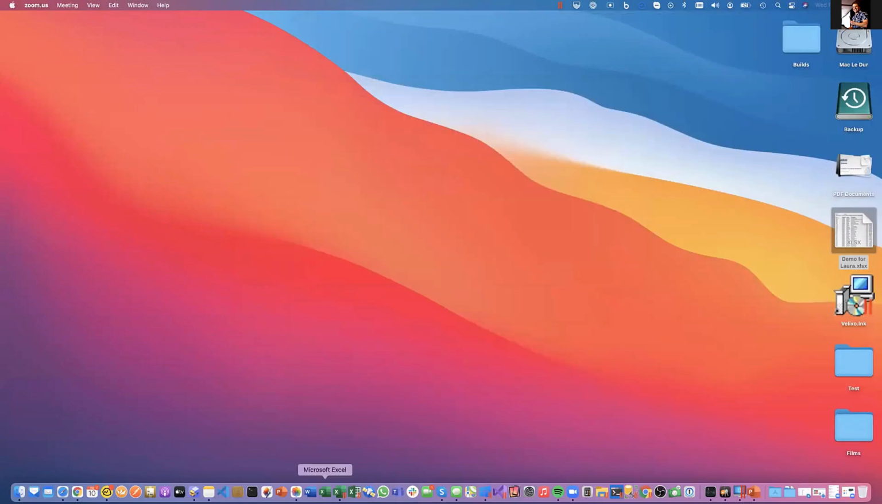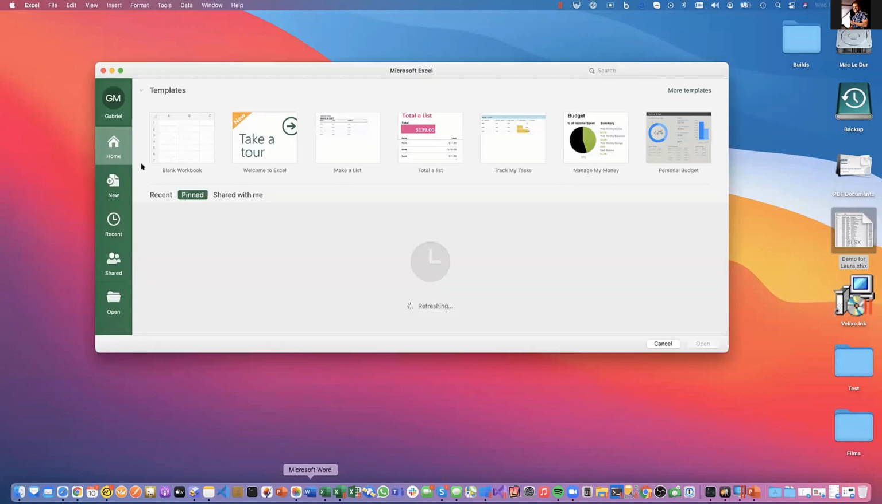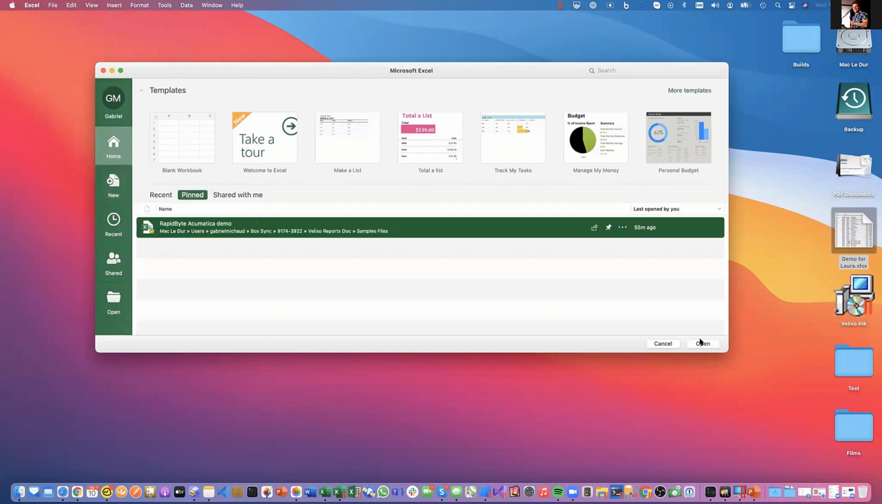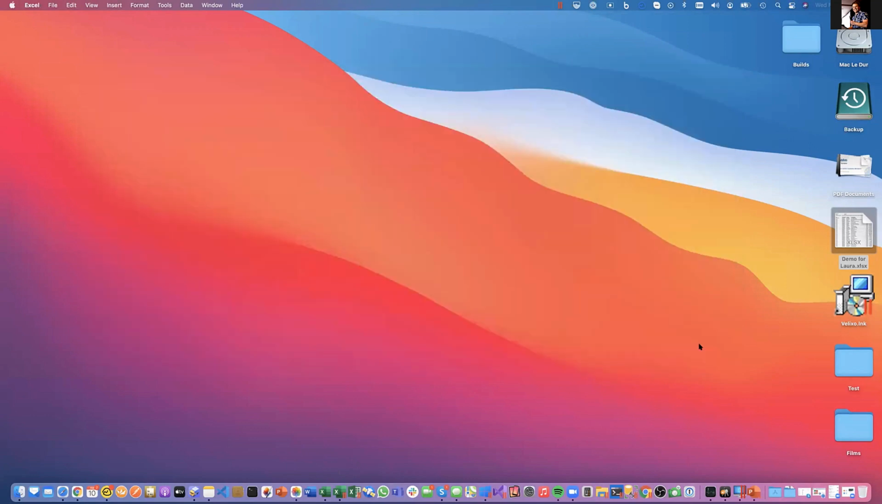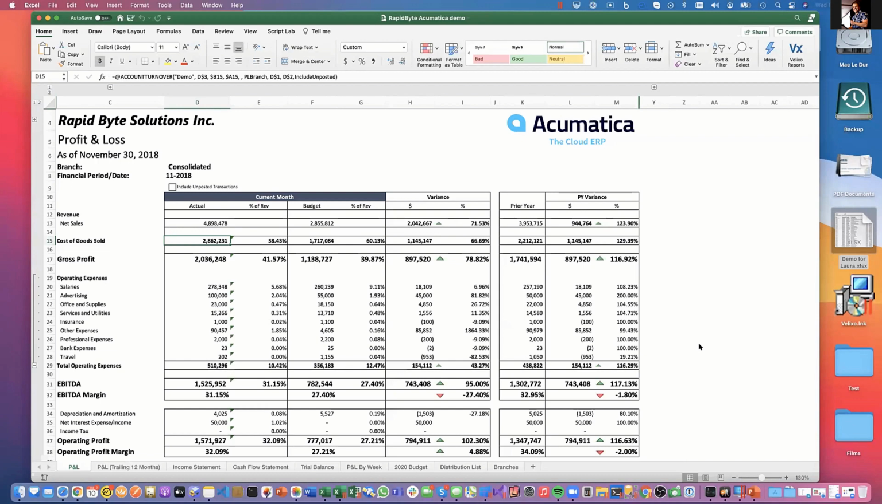So let me stop sharing here. Click share again. Perfect. So I will open Excel on my Mac and open my favorite spreadsheet, the RapidByte demonstration file. So right here, you can see the Velixo icon. Yay! Velixo now works on my Mac. So let's open and take a look.